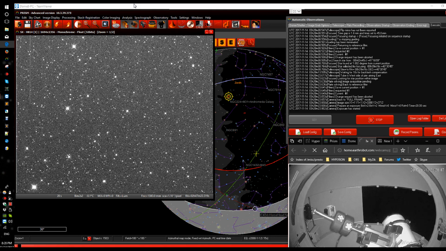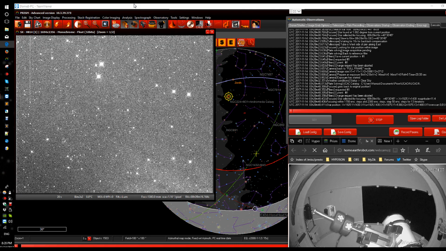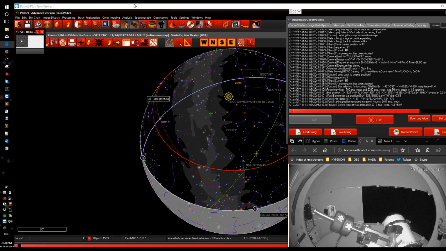We asked Prism to pick a given magnitude star to focus with the luminance filter. Once you get to the target, it will choose a star to focus on in subframe. As you can see, it also checks the weather conditions every 1 minute. Focusing within 1700 to 2300 steps, and the start position has been found. And there it is.